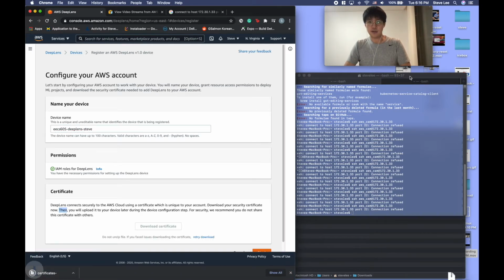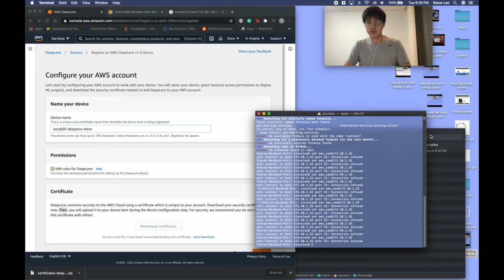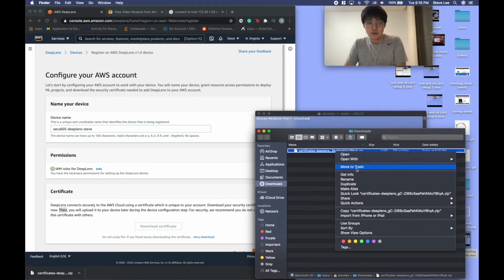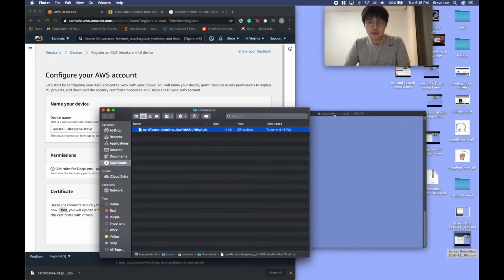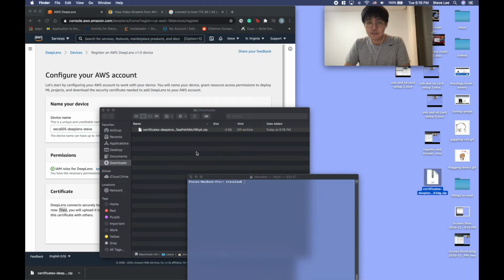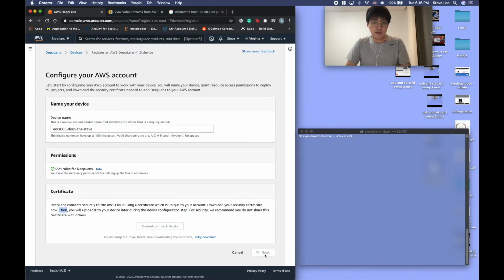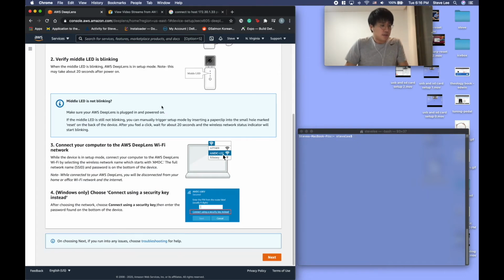Download certificate. Well, in this case, yeah, so that's the new certificate that we have. I'm gonna delete our old one and move the new one here. And then click next. We've already done this, but we're gonna do it again. Take the paper clip, click it, and it's gonna start blinking.